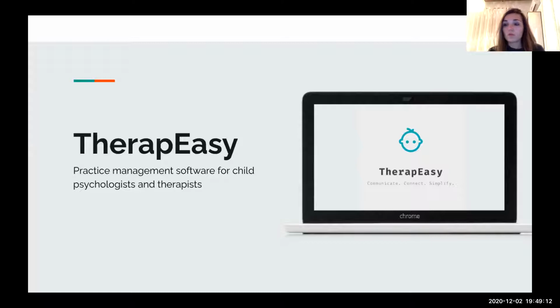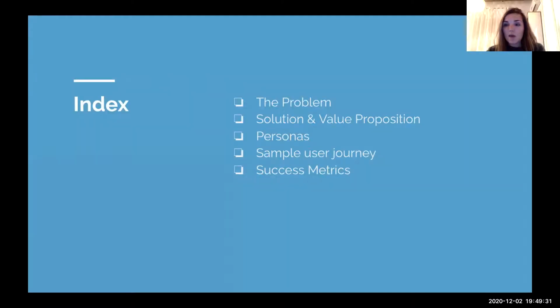So for this project, I thought I'd try to create something that would help solve this issue. So as you can see, this is Therapy, a practice management software specifically for child psychologists and therapists. For the next few minutes, I will talk a bit about the problem and the proposed solution. We'll introduce some personas, a little bit of a user journey example, and how we're going to measure success.